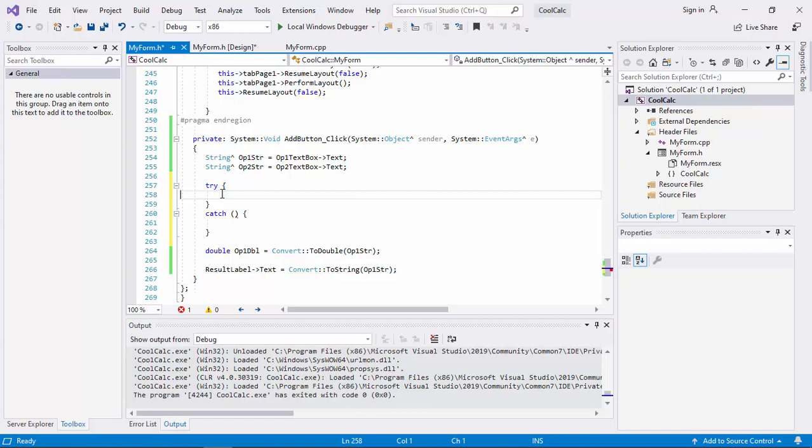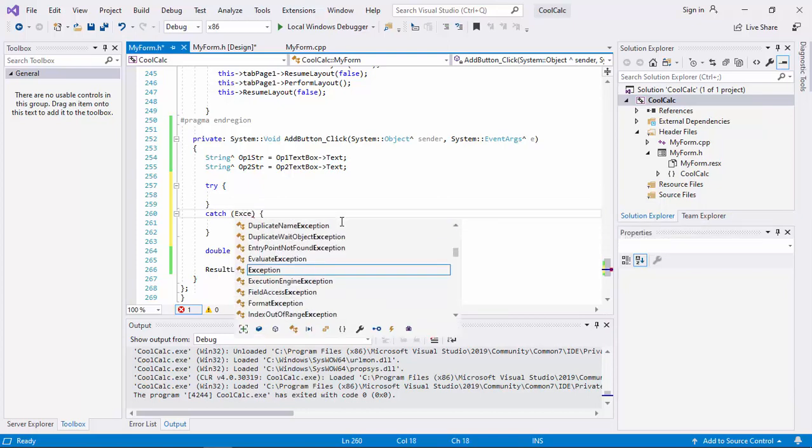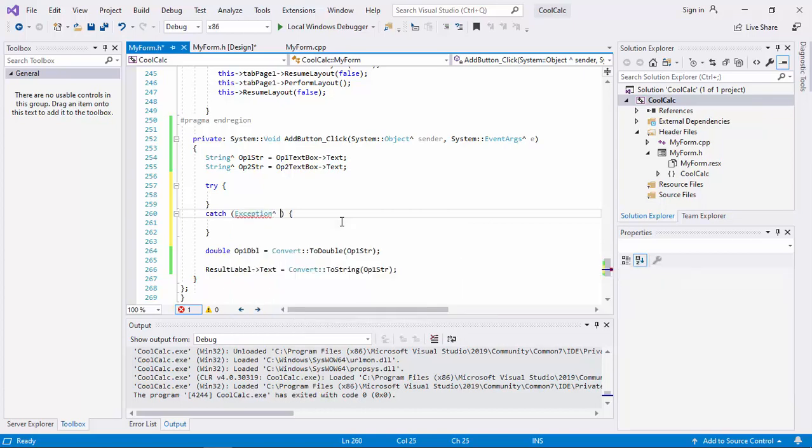We're trying to do something here. If there is an error, the execution will go into the catch block. If nothing happened here, there's no error here, the catch block will be ignored. So this is how it looks like. Try and catch, and you need to catch the error. It is Exception e. All right.